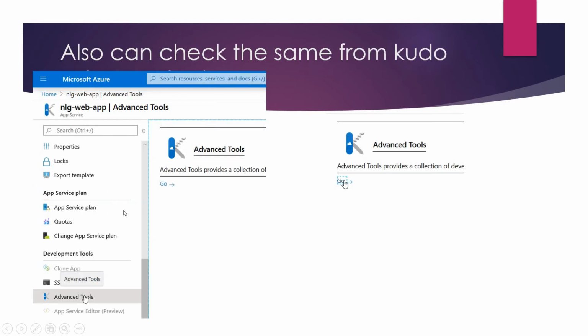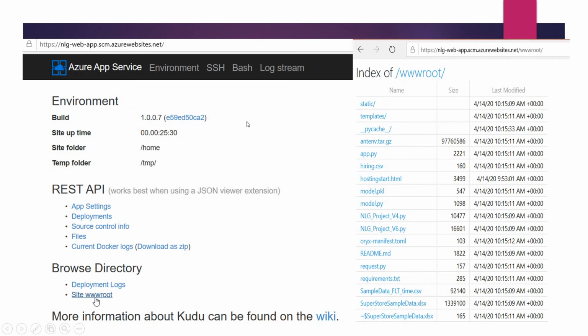Another way to see that is in the same portal, NLG Web App. Here you can click on Advanced Portal and then go, and it will land you on this page where we have multiple options. So this is the site wwwroot. That is the same folder which we were able to see from FileZilla. So you can see all the files here. Otherwise, if you are interested in looking into the logs, you can click on deployment logs as well. So guys, by this point, if everything is good, your application should be up and running. You can use the same public URL which you got from that overview page, and then you can access your program there.